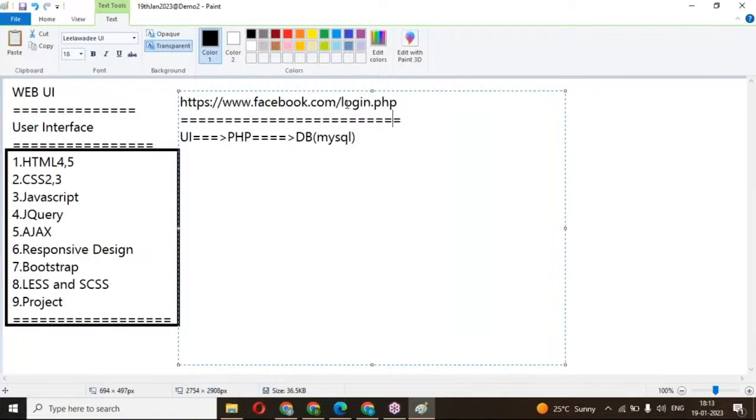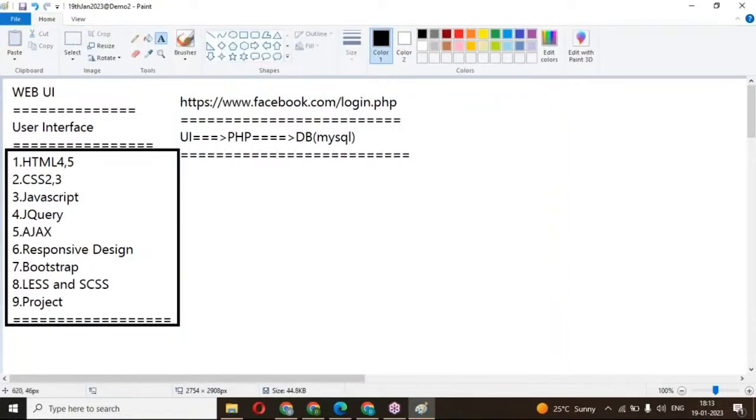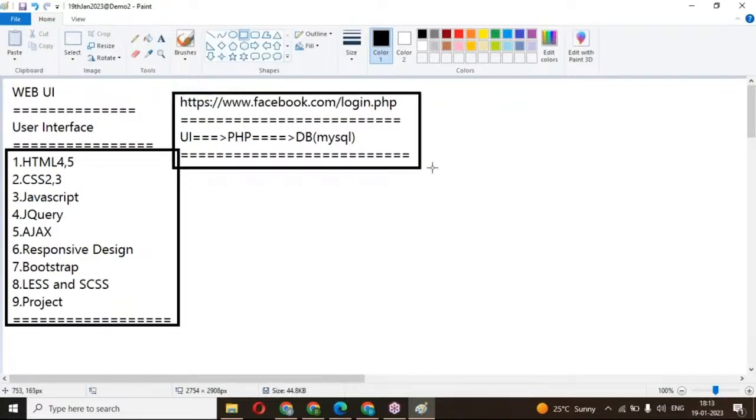Here the front-end page is our UI. UI is interacting with the PHP page, and the PHP page is interacting with the database. You can observe these interactions in every front-end programming. Always, the front-end UI page interacts with your PHP page, and the PHP page interacts with the database. You can see all these interactions in a web page.